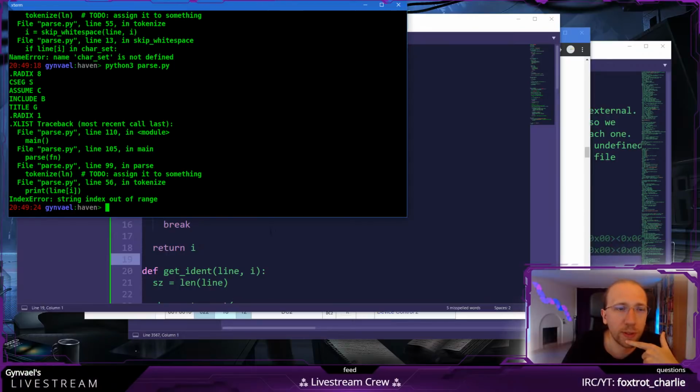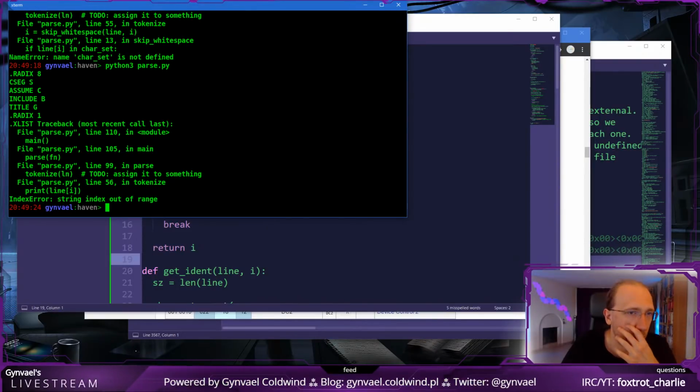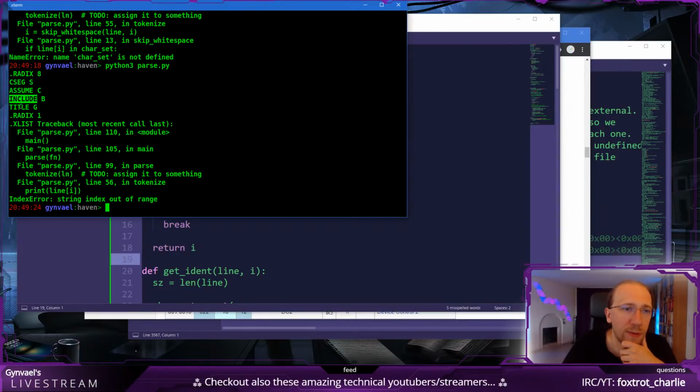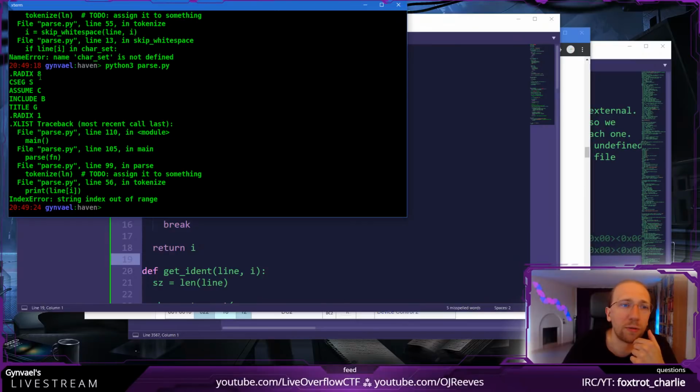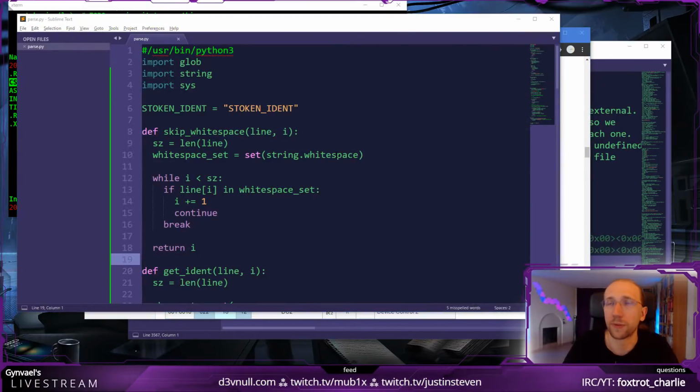I'm wondering if I shouldn't already start, after getting the first one, trying to figure out what kind of stuff I got here. Because knowing that this is a radix, I know that a number will follow. Knowing that it's a CSEG, I have no idea what will follow after CSEG.